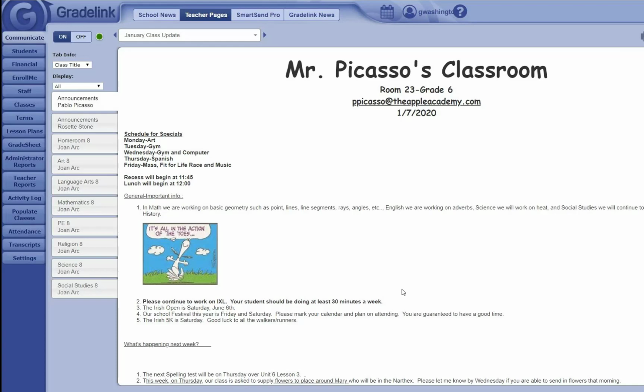There's a question in the chat asking, does Gradelink have an app? The answer is yes. There is a mobile app for parents and students to download completely for free. Gradelink is also mobile friendly, so if you don't want to download the app but still want to access Gradelink on the go, you can just pull up your mobile browser like Chrome or Safari, log in through there, and do everything that you would normally be able to do on a desktop as well.